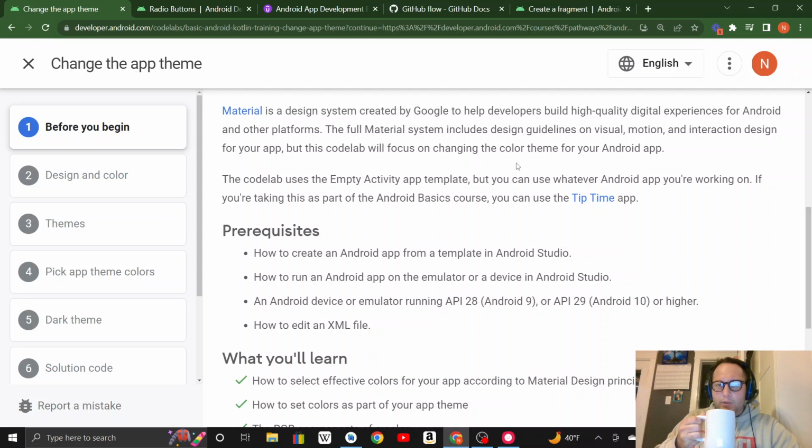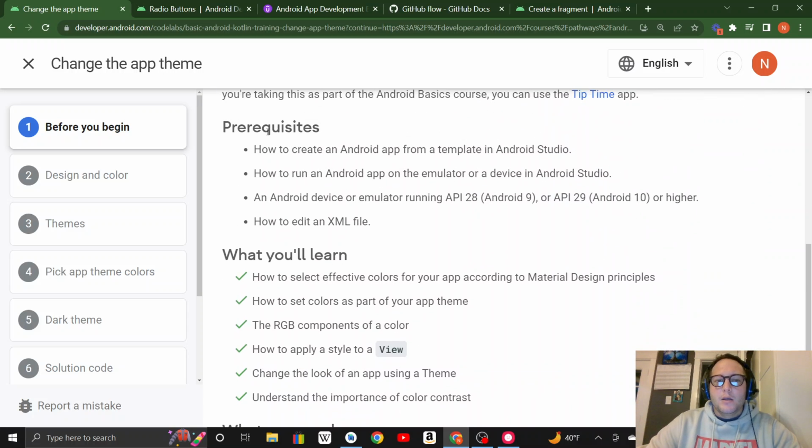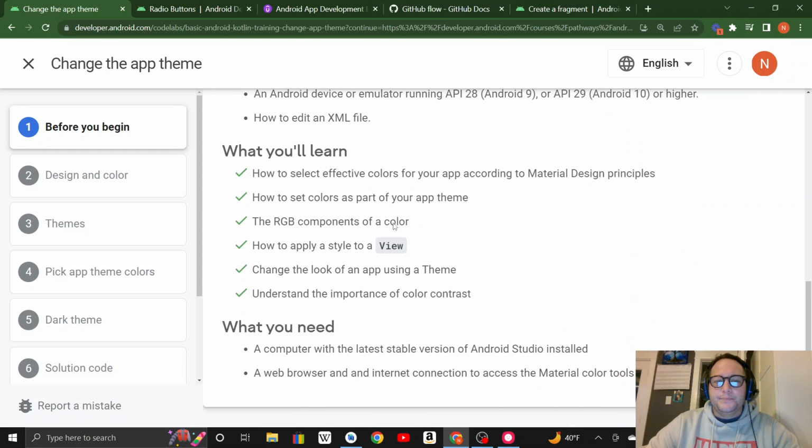The codelab uses the empty activity template, but you can use whatever Android app you're working on. If you're taking this as part of the Android Basics course, you can use the Tip Time app. That's what I'm going to do. The prerequisites: how to create an Android app from a template, how to run an Android app on an emulator, how to run an Android device or emulator running API 28 (Android 9), API 29 (Android 10) or higher, and how to edit XML.